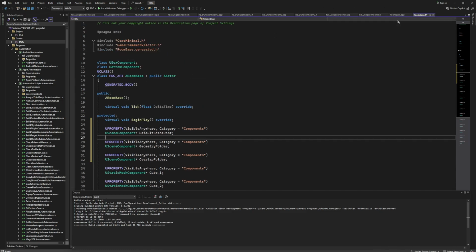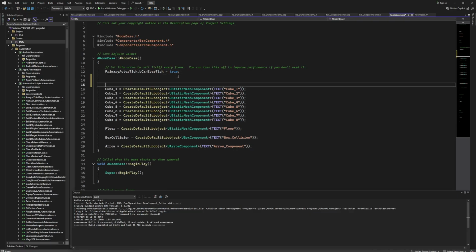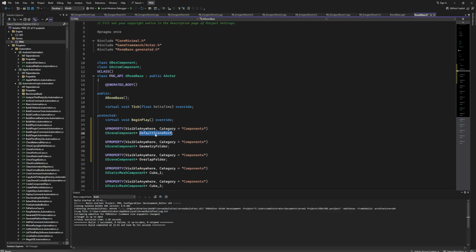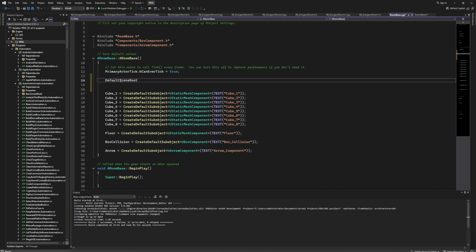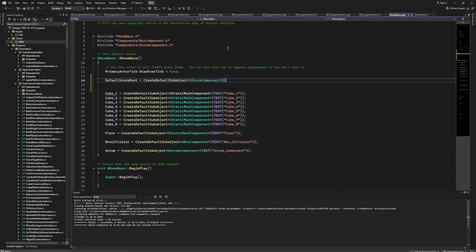So let me just go to my RoomBase.cpp, and the first thing that we are going to do is create a default subobject for those folders. So let me just get this DefaultSceneRoot, and like I said, we are going to use that default scene root as a main folder for all of our components. So we are going to attach it to be our root component of our blueprint. So here I'm just going to type USceneComponent, and I'm going to type TEXT, Okay, DefaultSceneRoot.